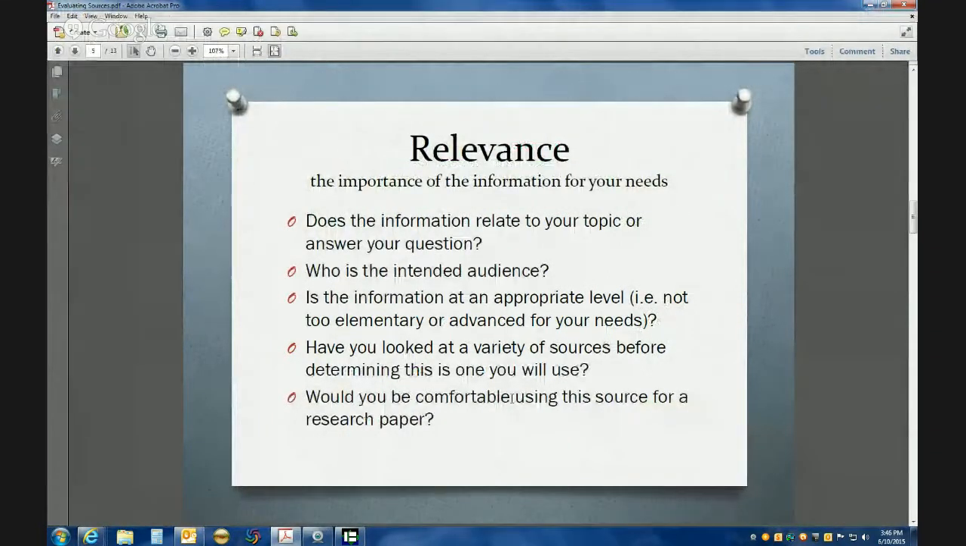And again, would you be comfortable using this source for a research paper? Do you think your professor would question it? If you think your professor would question a source, talk to your professor. You can talk to me as well and see whether or not this source is credible.